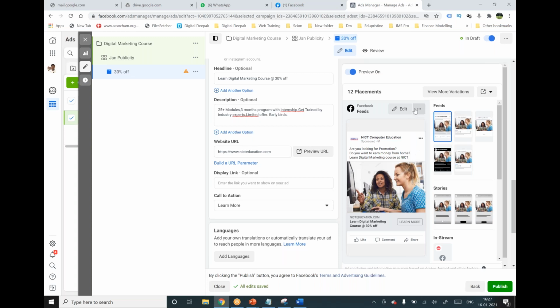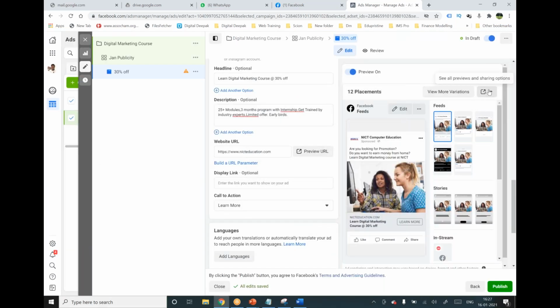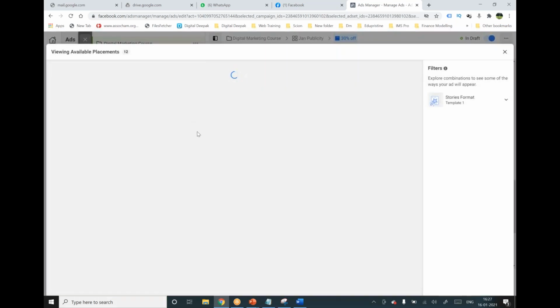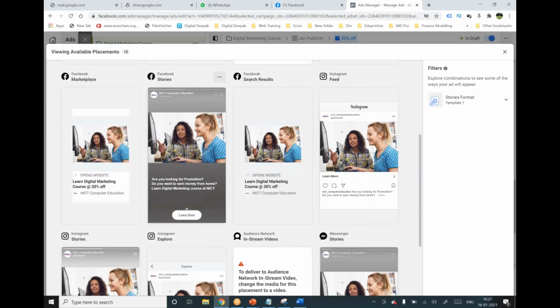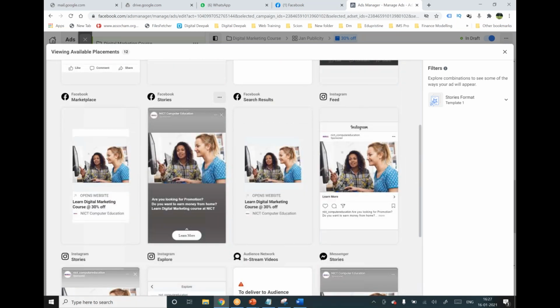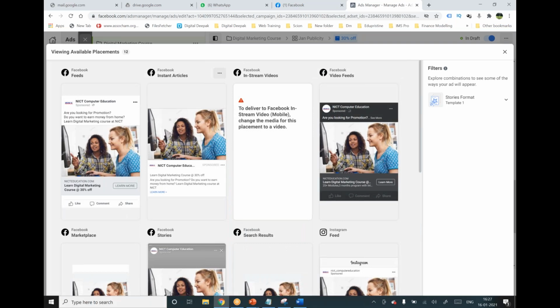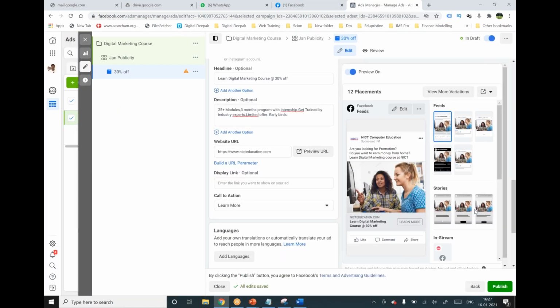But if you want a desktop version, if you want to see how it looks on desktop, I'll show you that also. Okay, it will show in a different way like this. This completes your Facebook advertisement.